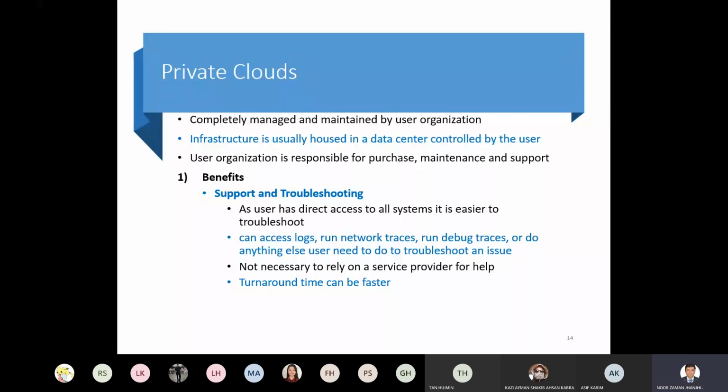In the public, we completely rely on the service provider, but here we are not supposed to completely rely on them. We will have the logs, we will have the traces, we have the event records, we have the access to manage in case any issue is there, while these things we were not able to do in the public cloud model. So also the turnaround time could be faster.